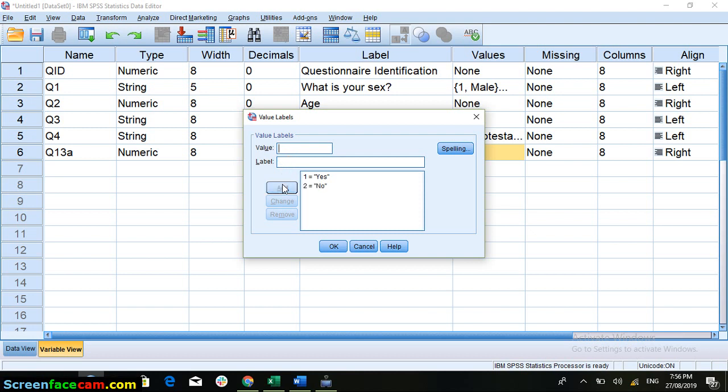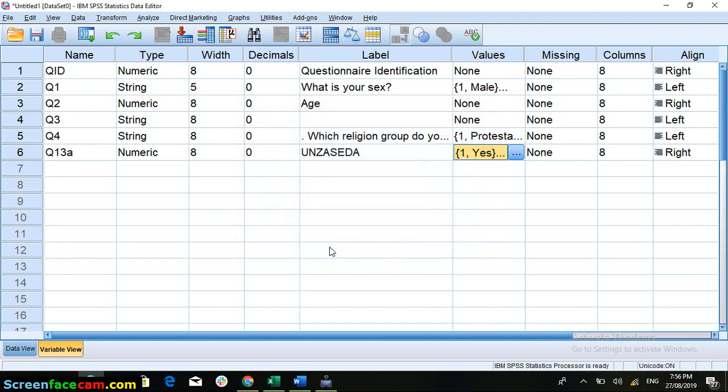So I've got 1 equal to yes and 2 equal to no. Where are you clicking on add? Yes, then you can click on OK. So it means we are done with the first response there. What's next? What could be next here?